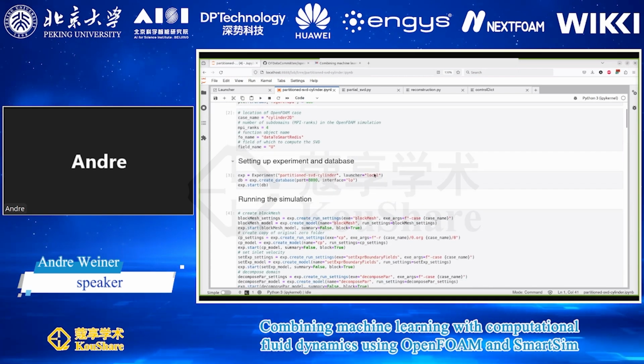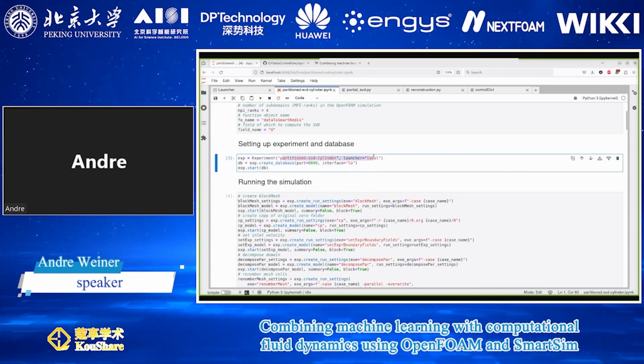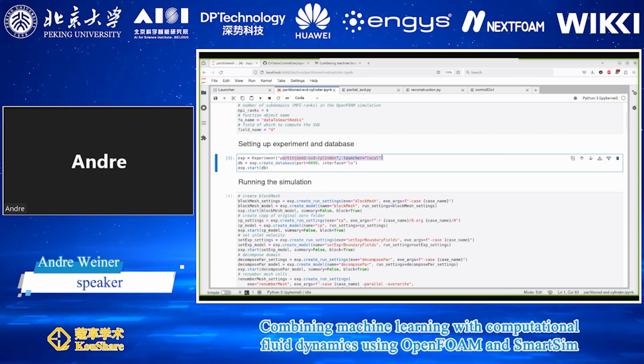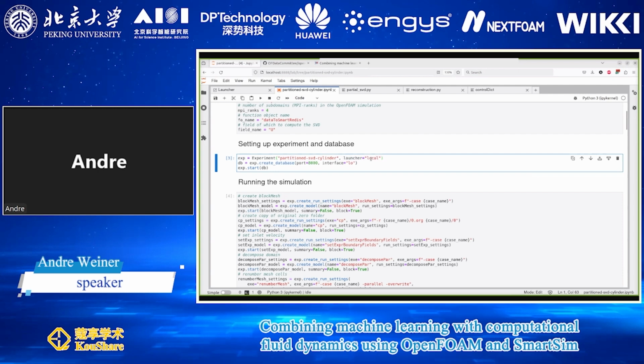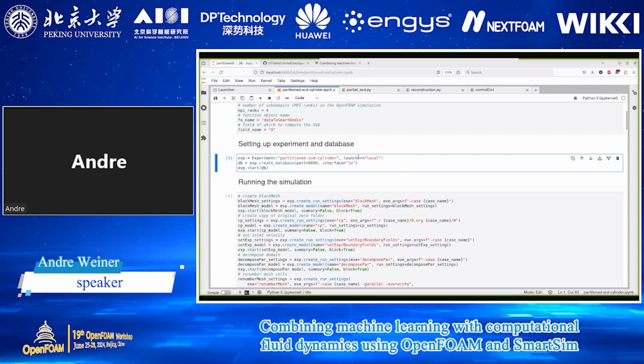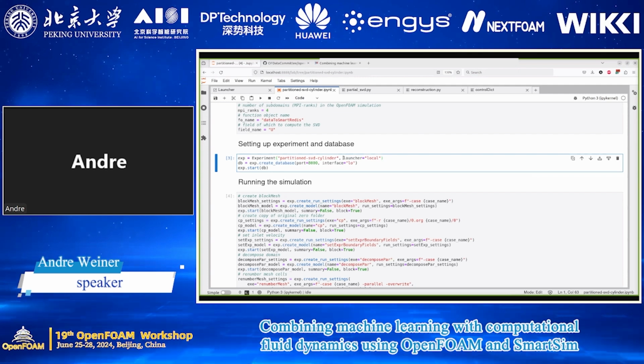So the first step is essentially to create a new experiment, which is simply the SmartSim abstraction to perform computations. You see, I'm going to launch this here locally, but here you would also essentially decide where to run this, on which kind of hardware.